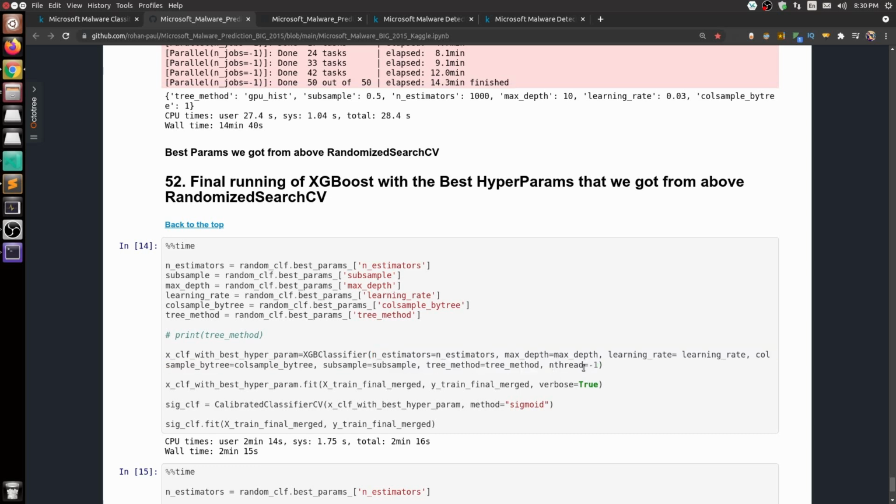Number of threads I'm specifying to be -1, so that it will take whatever number of cores or threads are available in my machine. So if you're running it on the local machine, it will almost become unusable for any other job, because this XGBClassifier will take up all of your CPU cores, since I have specified -1. So you can of course experiment here. You can specify 2, 3, or whatever you are comfortable with.